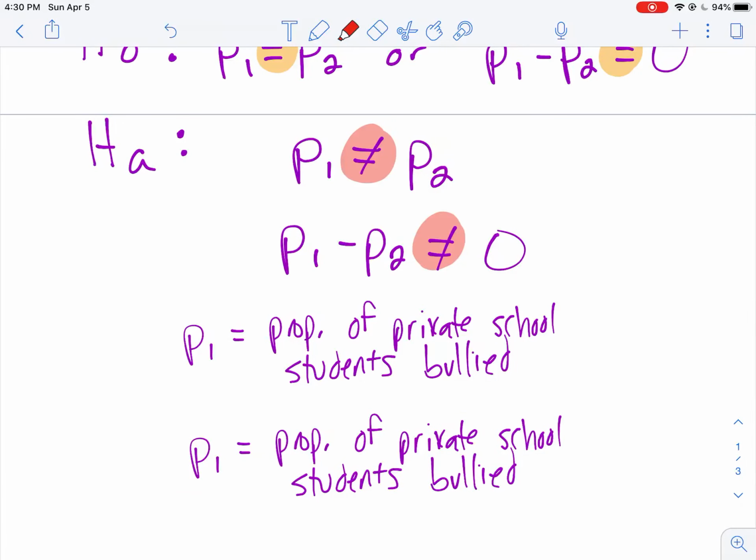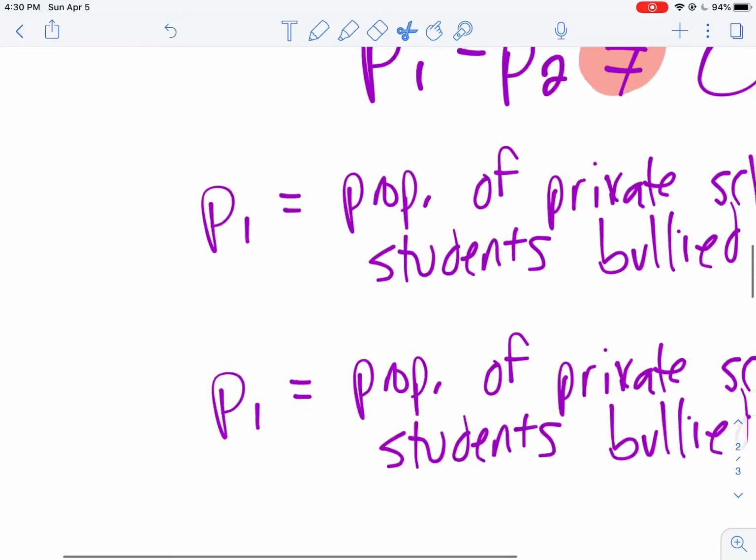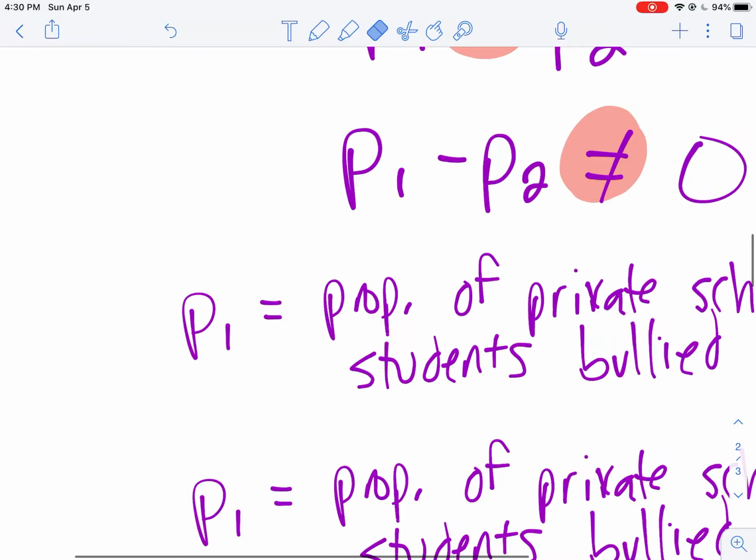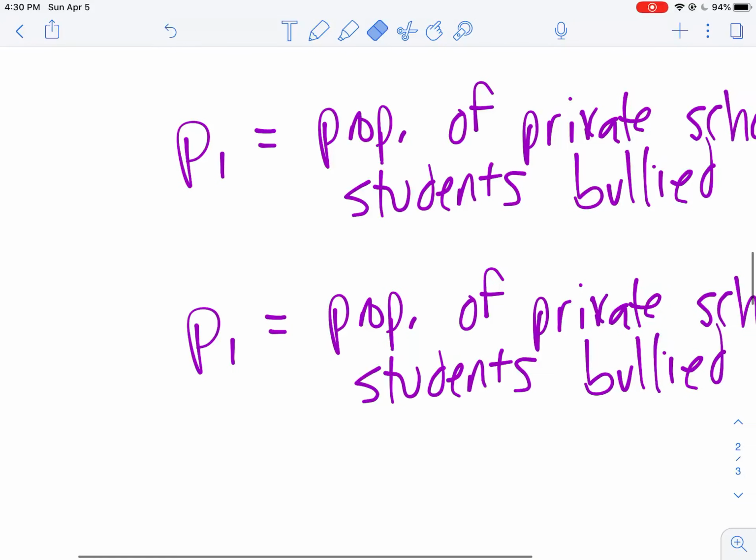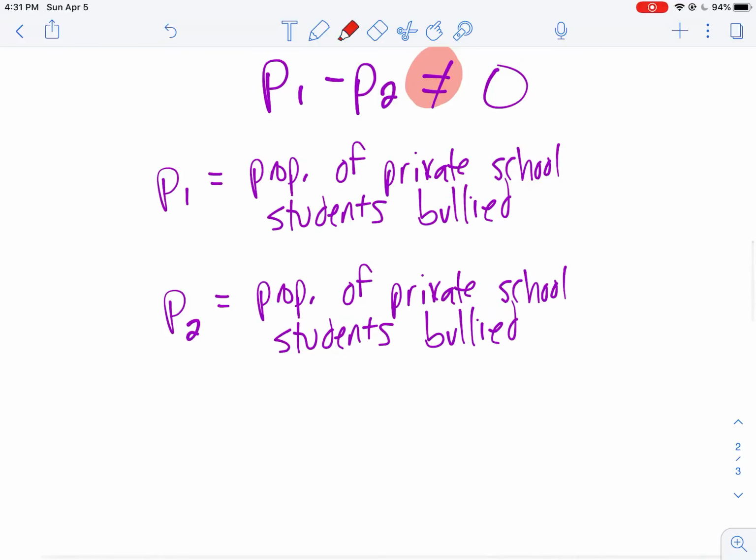So I'm just going to copy and paste. I'm just going to change a couple things now. Gotta love technology. Instead of P1 here, I'm going to change that to P2. And then instead of private, I'm going to change that to public. All right, so I've got my null and my alternate hypothesis. That's half the battle. You get that started.